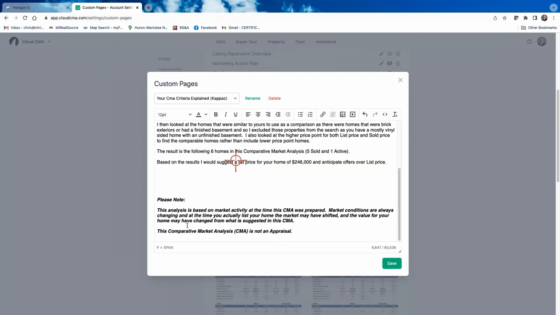The most important note that I have here on the bottom is it's based on market activity at the time the CMA was prepared. Market conditions are always changing. At the time you actually list your home, it may shift. So basically what I'm telling you is, hey, I'm giving you this today, and if you come back to me in 30 or 60 days, this may have all changed.